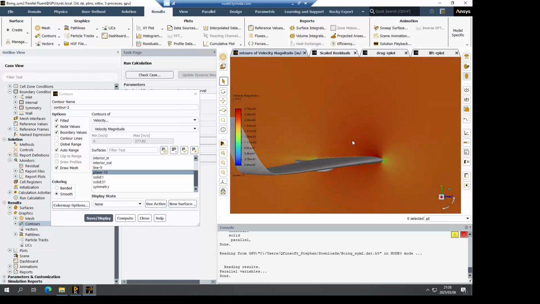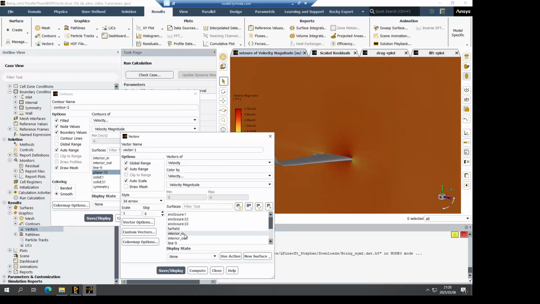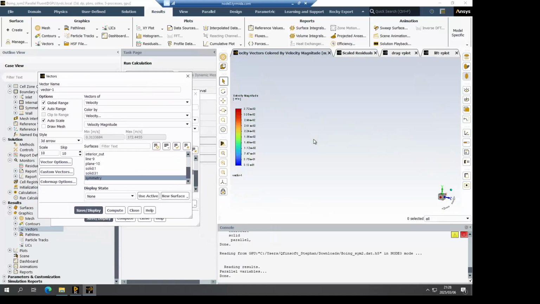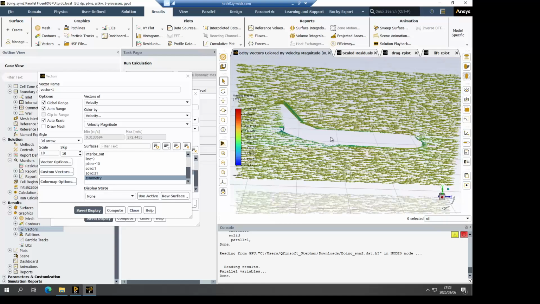Okay, there's the velocity on that specific cross section. You can also display velocity vectors, for example, again on the symmetry plane. You just scale them a bit and make them a bit smaller. That basically gives us an indication of the direction that the air is traveling around the airfoil.